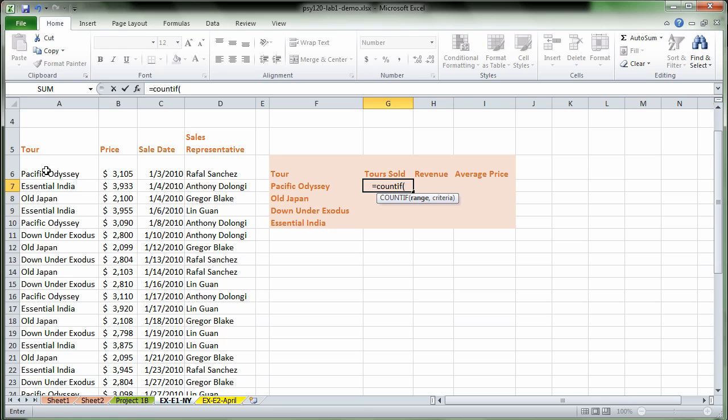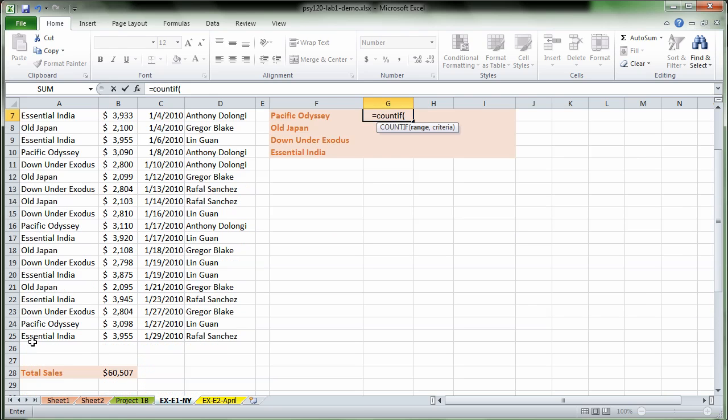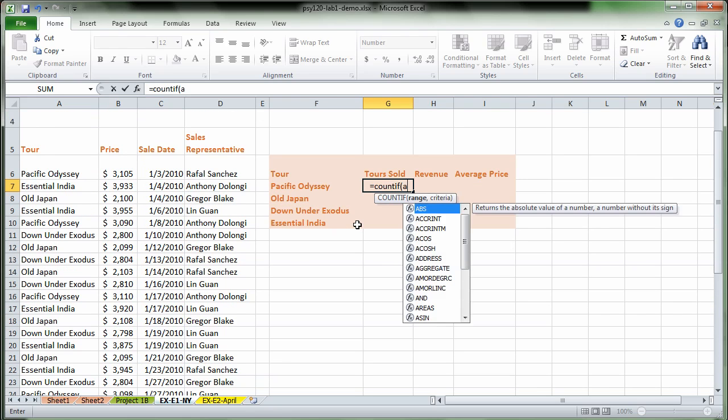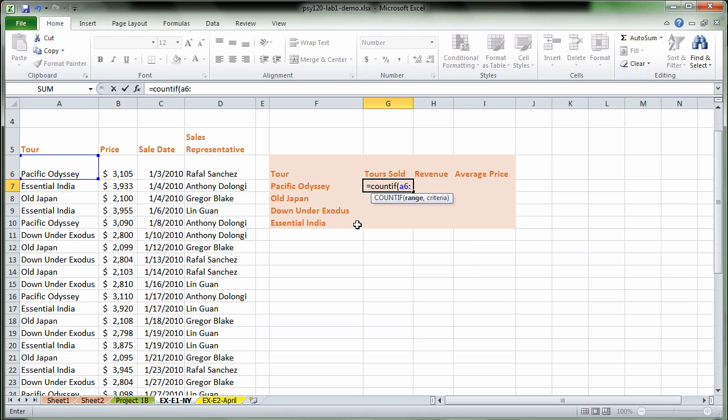What we're trying to do is look in this range of data right here from A6 all the way down to A25. So we're trying to figure out in this range of all these tours, how many times do we see the tour name Pacific Odyssey? So I'm going to tell it that the range is from A6 all the way down to A25. So I'm going to type that in, A6, and remember I put that colon to show the range. So I go from A6 to A25.